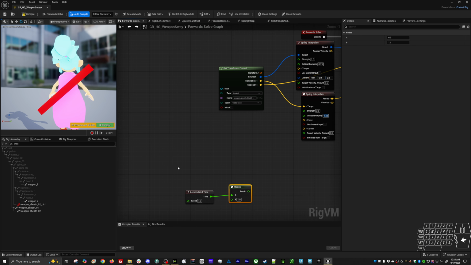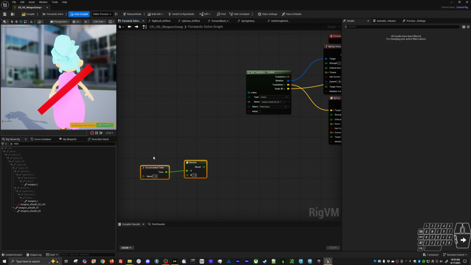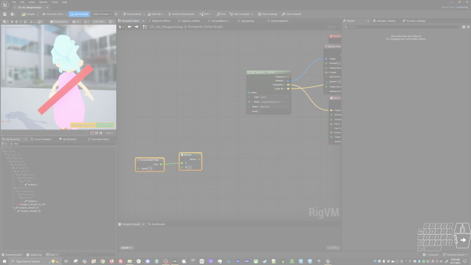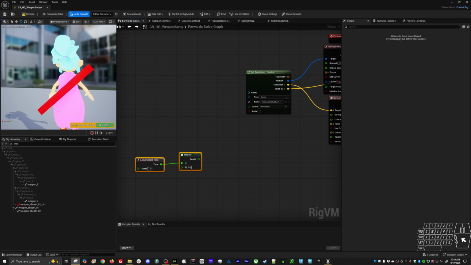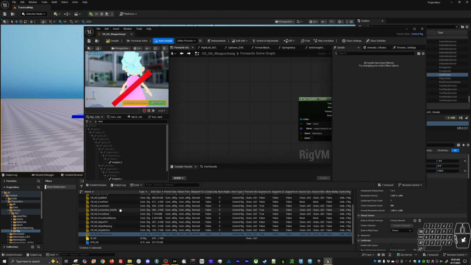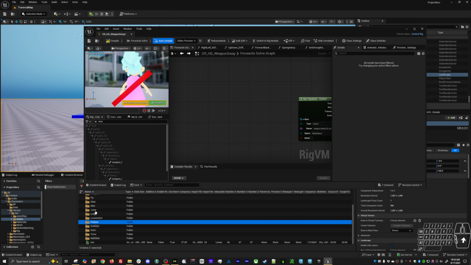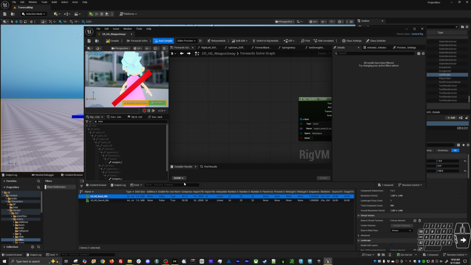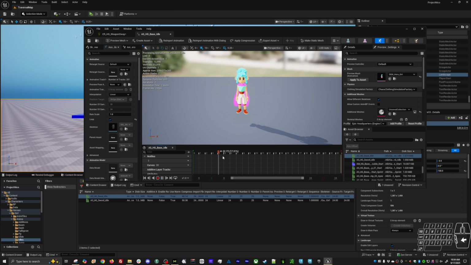So what this does, we're going to use this essentially as a timeline for us. Actually, let's bring up an animation real quick. Go to anims, go to our idle and our base idle. So we can see our timeline here. It gets to the end and then it resets.